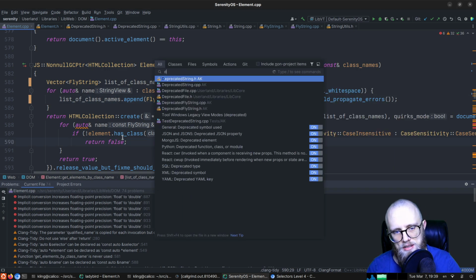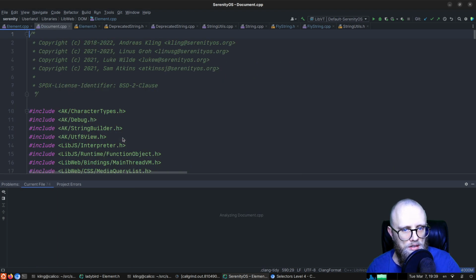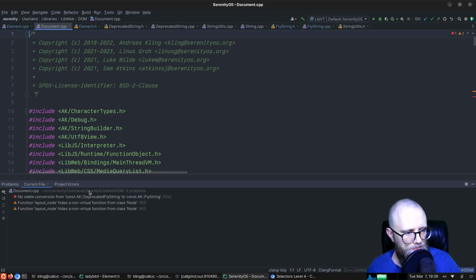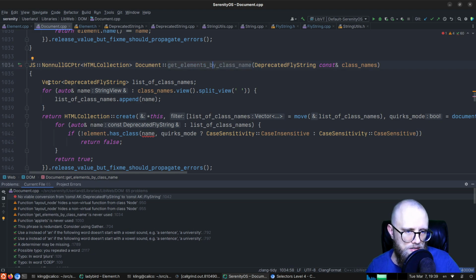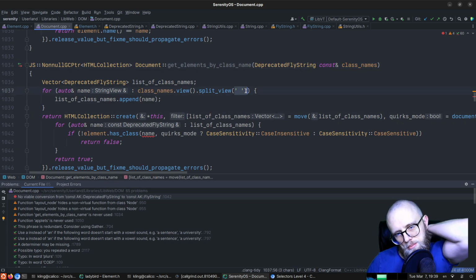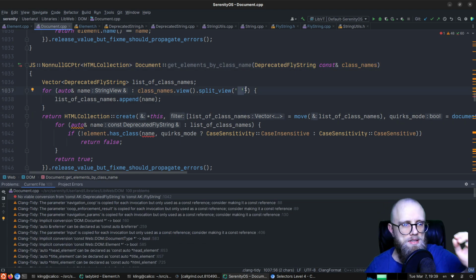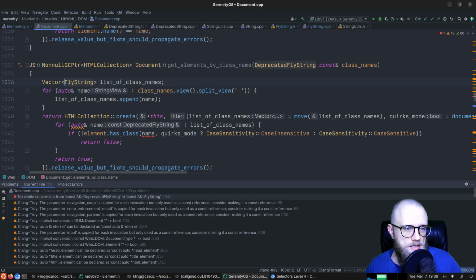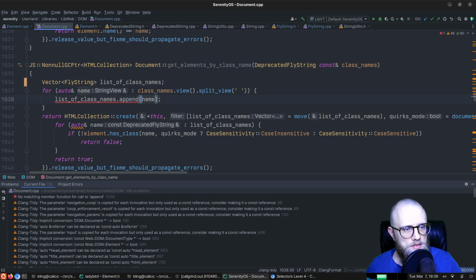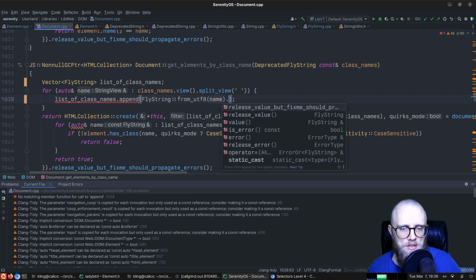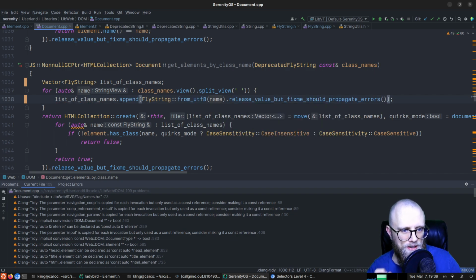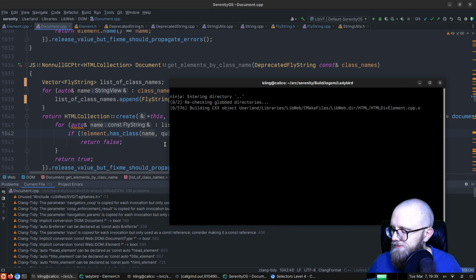DOM document CPP. See what's going on there. Okay, get elements by class name. Again, it splits the incoming string here, splits it by white space, and then creates a vector of class names. So we have to do that ourselves. Fly string from UTF-8 and so on and so forth. That's fine. And then we can search using that string.